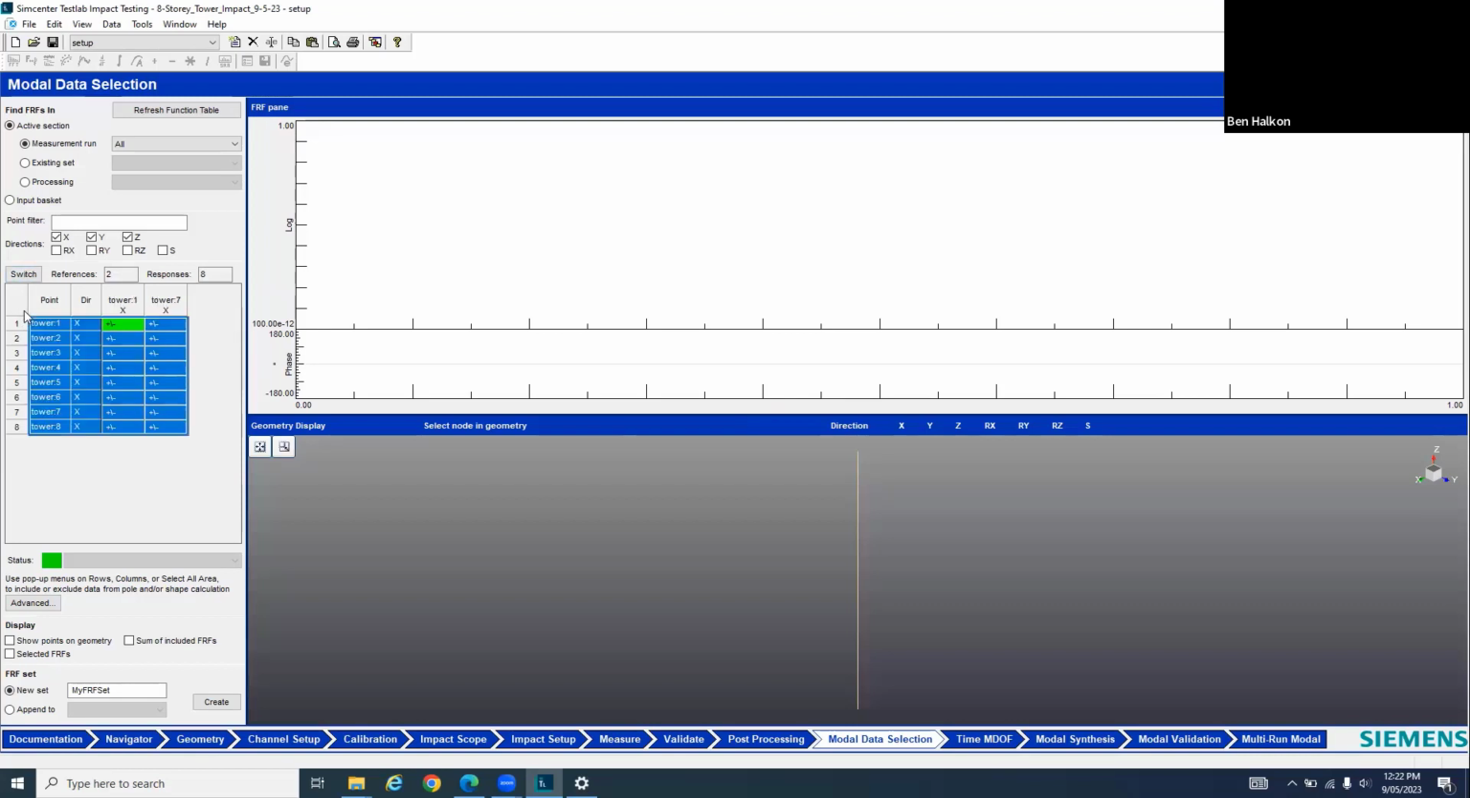And if I select either one of these FRFs or the entire table and choose to show them on the geometry, we have a similar functionality to that which we had in the validate work before. The validate is part of the impact measurement acquisition workbook. The modal data selection and time MDOF and so on is part of modal analysis. So there is some duplicated functionality, but that allows us to validate our FRF set when we come into modal analysis rather than when we finish impact acquisition.